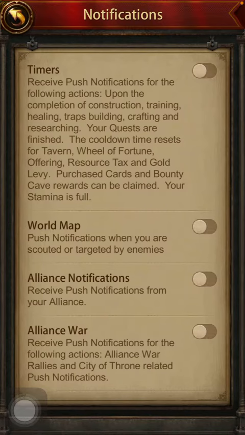And here you can see all of the notifications that you can enable, such as timers. So if you enable this feature by tapping on this button on the right side, you will receive push notifications upon the completion of construction, training, healing, traps building, and so on.